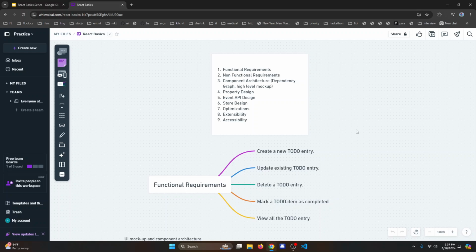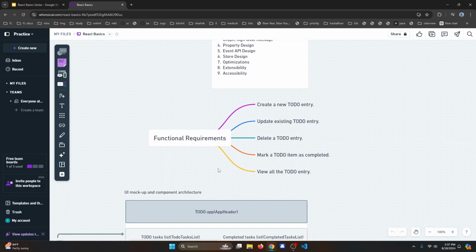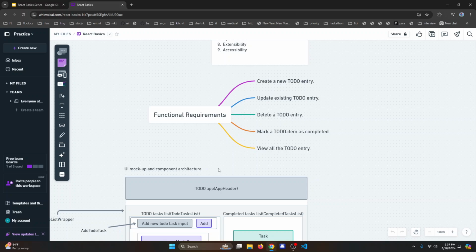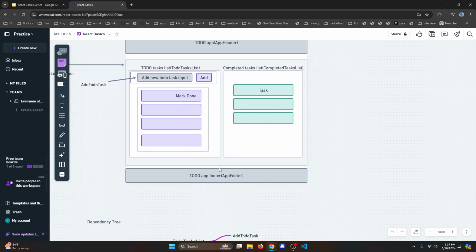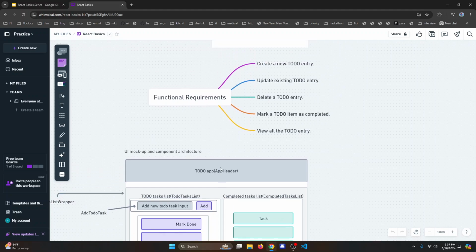In the previous video, I covered the project demo and functional requirements part. As part of this tutorial, we are going to cover the UI mockup and component architecture, and then we are going to talk about the dependency tree for the components that we will be building.